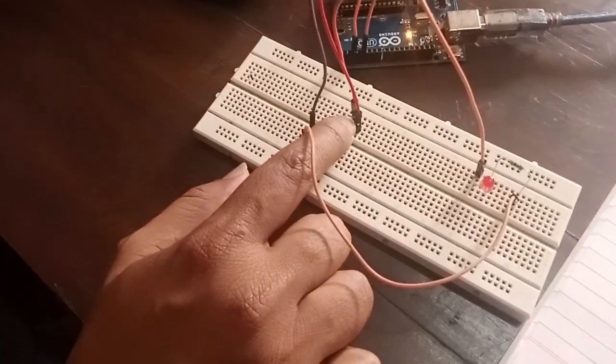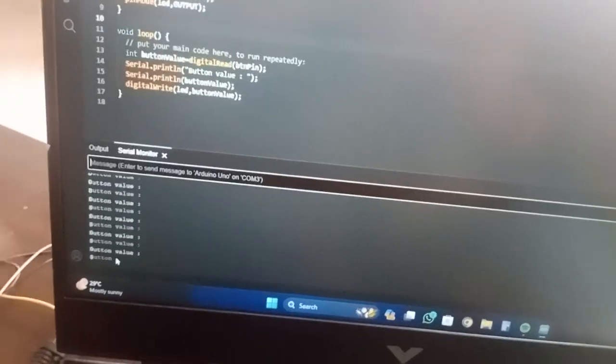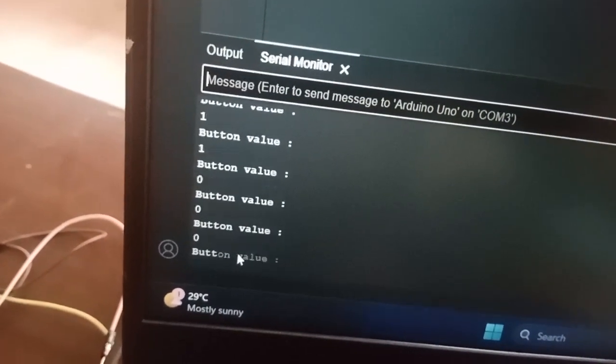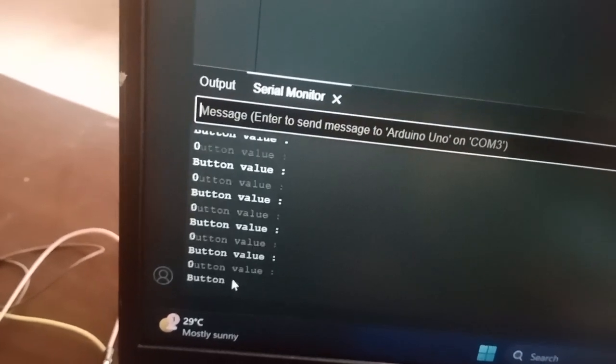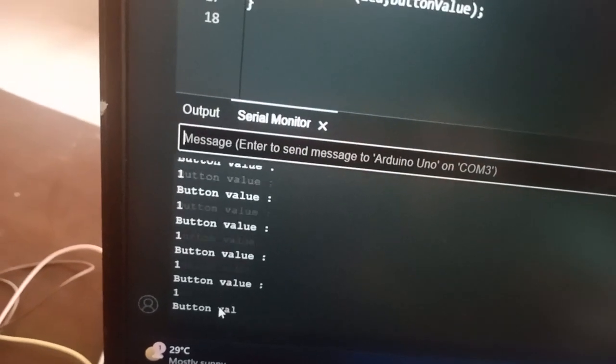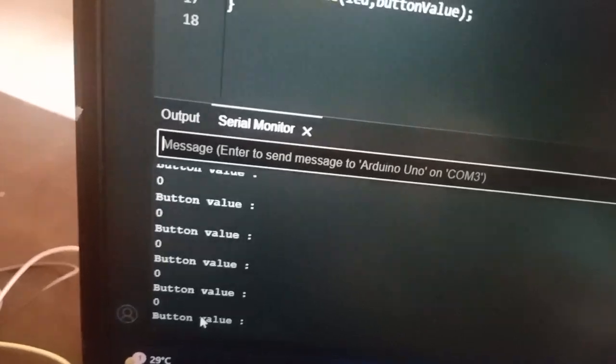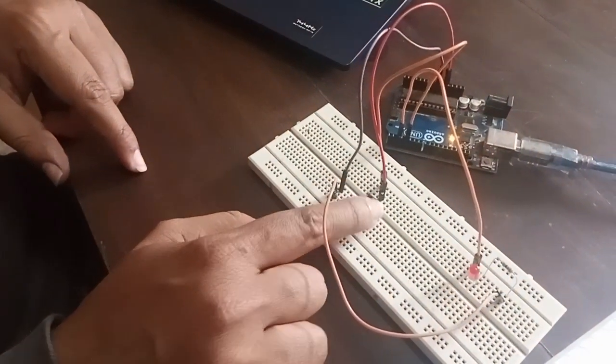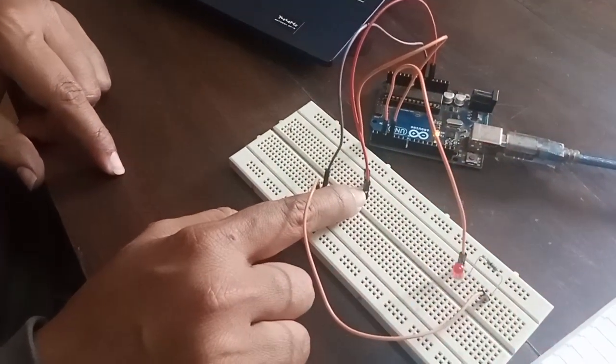So the moment I press here, please show the video. The moment I press, just take it closer. The moment I press the button, you can see the value changes to 1, if you see here. And along with that, the moment I press the push button, the LED is turned on.